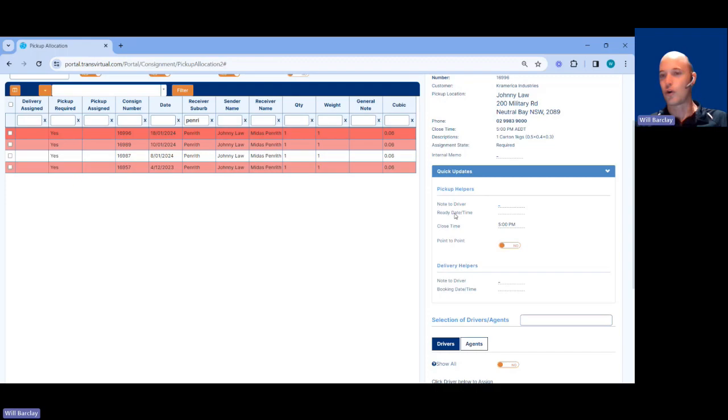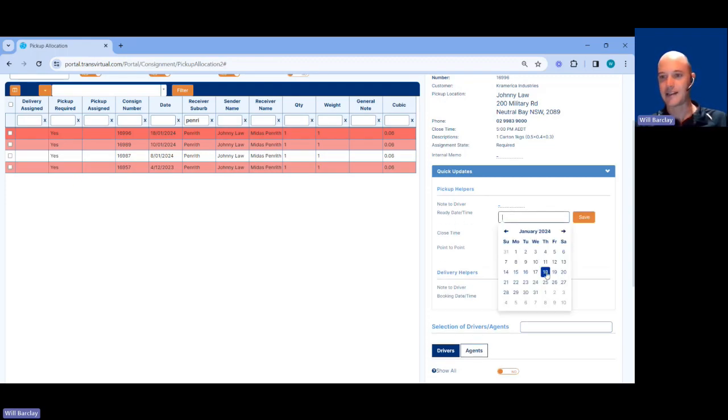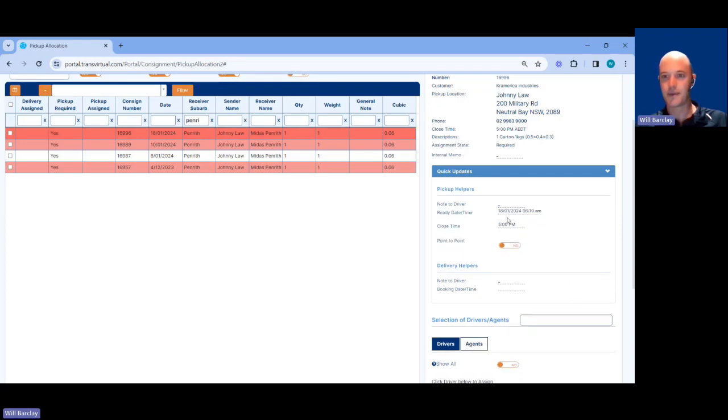Say, for example, someone's just called up and wants to make an adjustment to that booking and they say, well, we forgot to tell you what date it's going to be ready. I can quickly jump in and say, they've told me it's ready from 6 a.m. My driver will see that. And if it is a point-to-point delivery as well, you can adjust that from there.